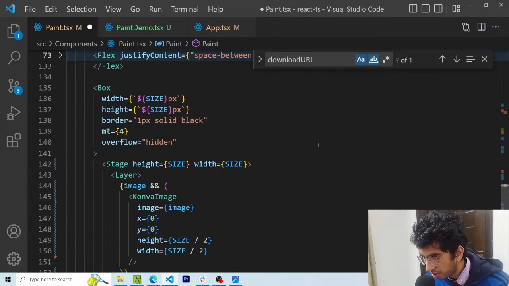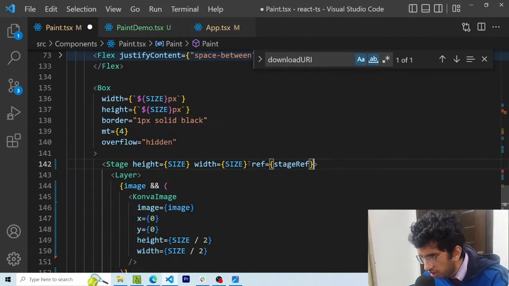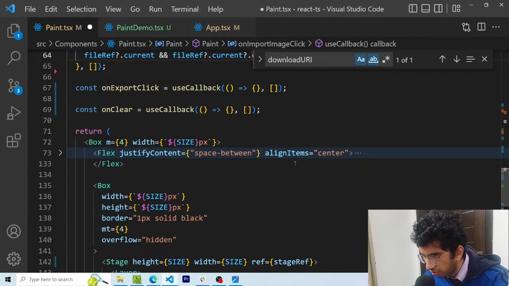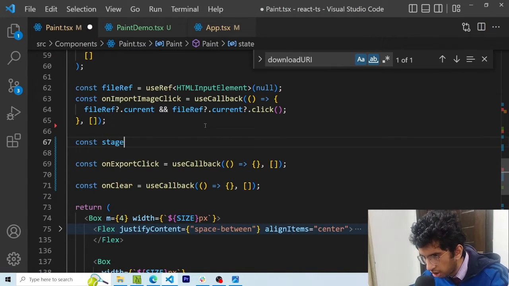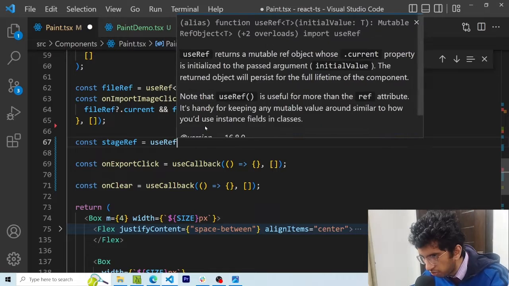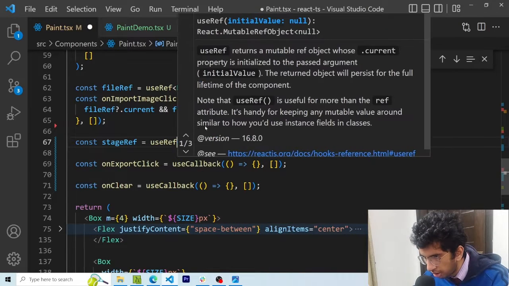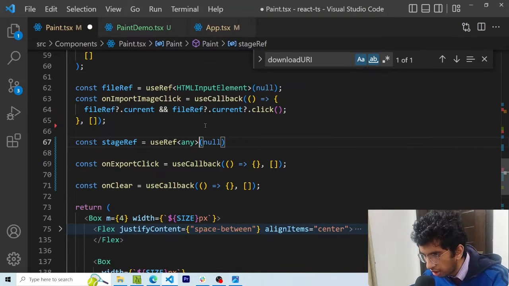In order to export an image, we have to pass a ref on the stage component and then use that ref to get the image and then download it. So first we'll pass a ref. I'll say ref is equal to stageRef. Let me create that ref. I'll say here const stageRef is equal to useRef(null). Let's assign any type to it.